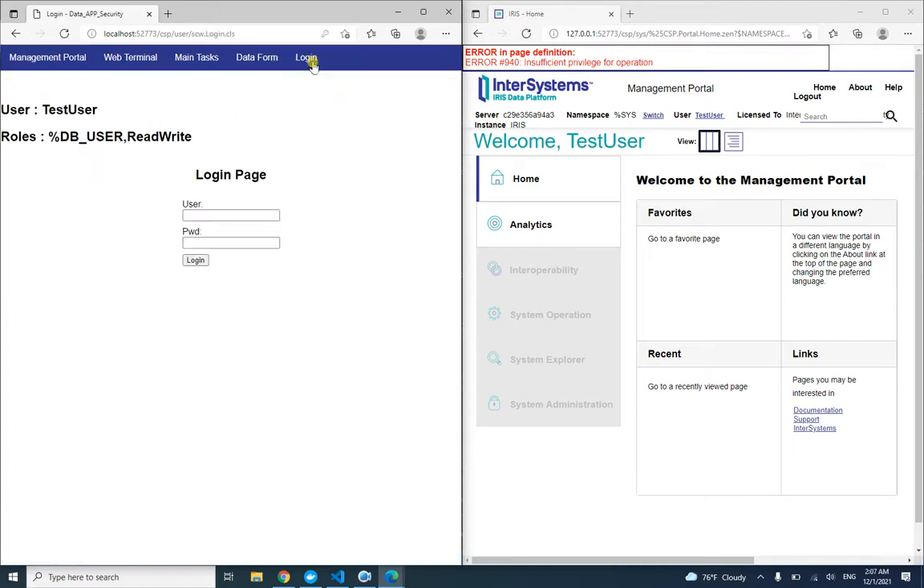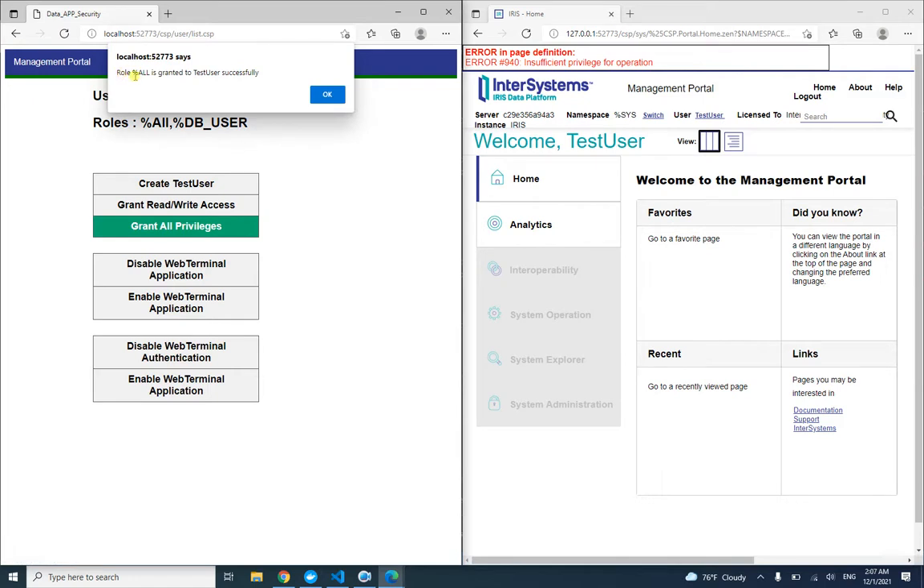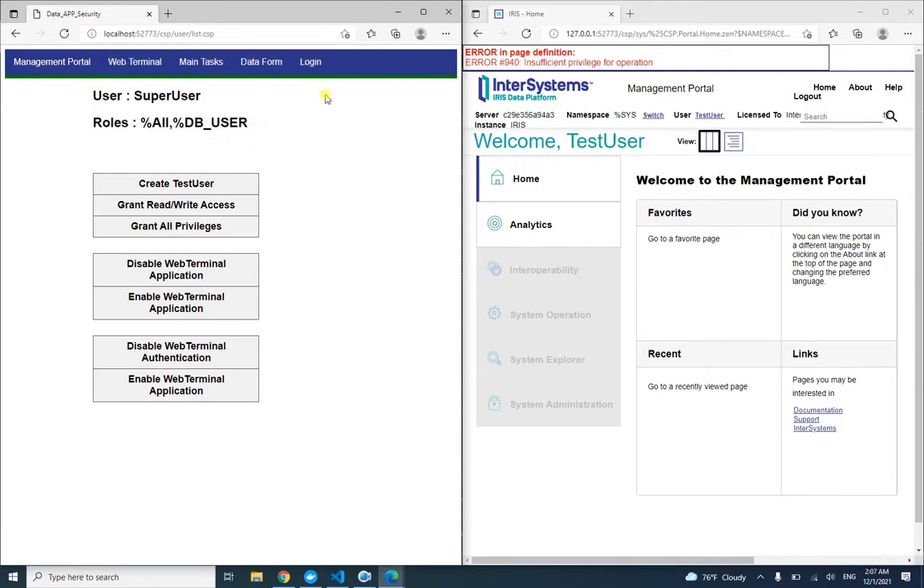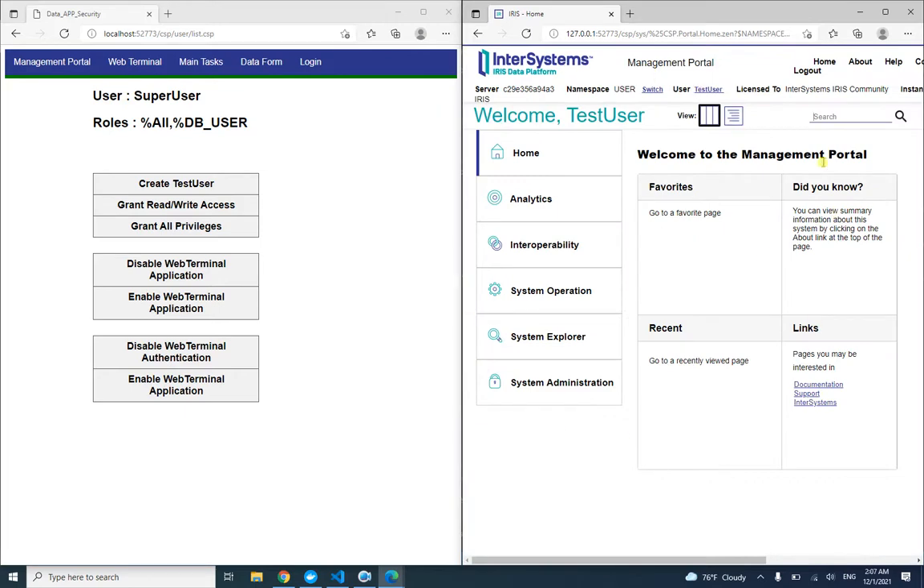So now let's give this user all the access. So we have to again log in with super user or system. So super user. Okay, so we logged in as a super user. Go to the main task. Now just grant all privileges to this user. Okay, role all is granted to test user. Say okay. Now let's log out and log in again. Okay, now this user has all the privileges.